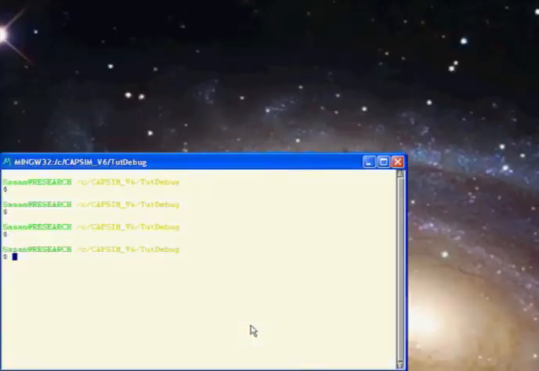This is a tutorial on debugging blocks in Capsim using the GDB debugger, and it applies both to the Windows environment using MSYS and MinGW (Minimalist GNU for Windows), and it also applies to Capsim in Linux or Mac OS systems.